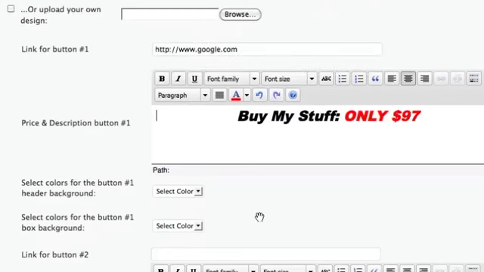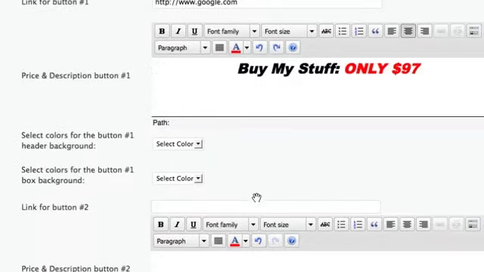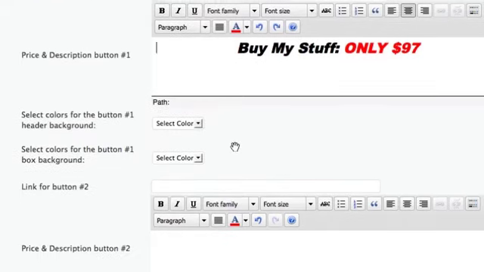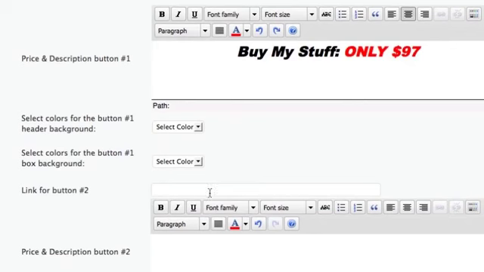And let's type some text to show above the button. Here again we get to select the color for the header background and stuff, but let's leave it blank this time around so there's no background color. Now let's do the same for button number 2.